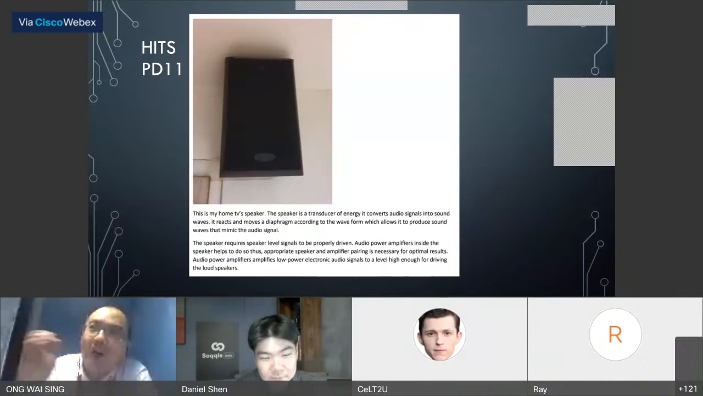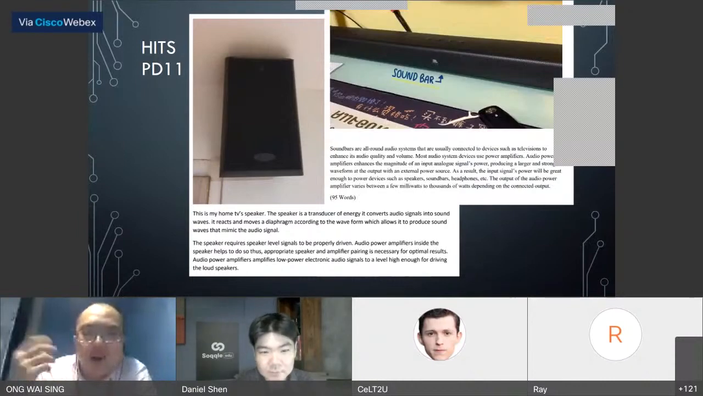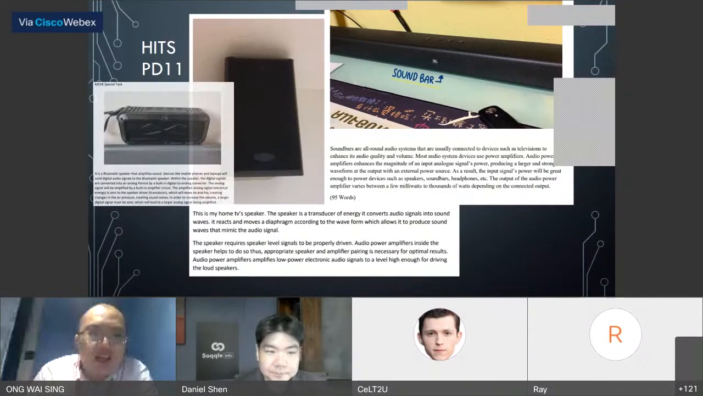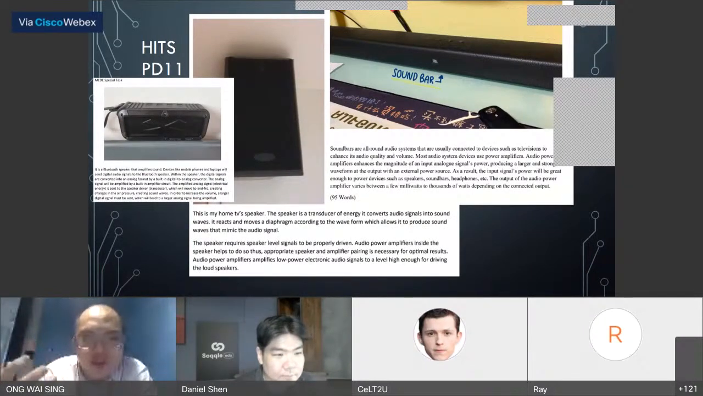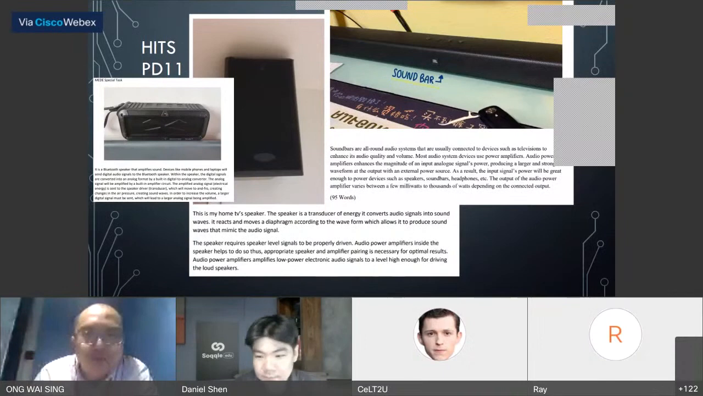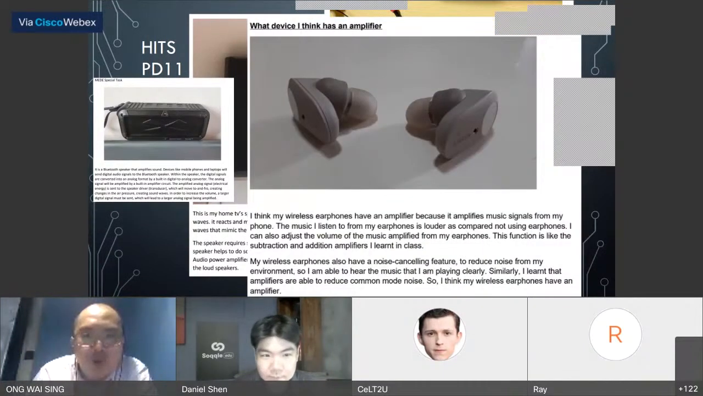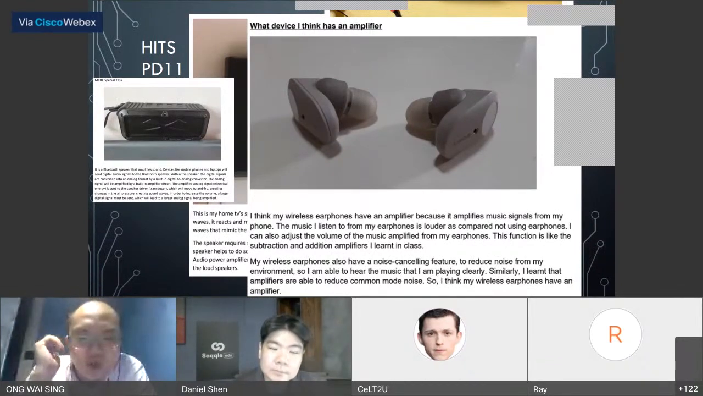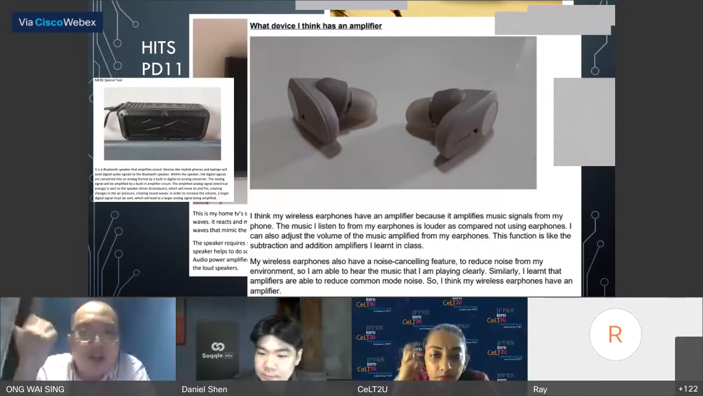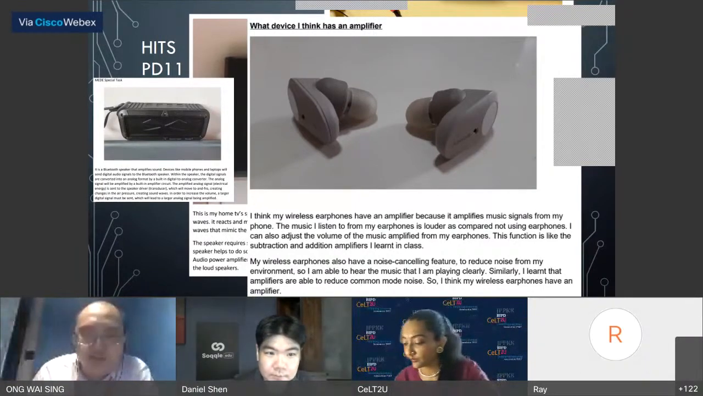When they talked about amplifiers, the majority of them came up with speakers. We can see one of them here, and another is the soundbar they have at home. And then there is also a Bluetooth speaker, which also amplifies the sounds. So these are all the so-called hits that I have. The other interesting one was a student who thought of the wireless earpiece, which definitely has an amplifier inside to amplify the music from the phone.